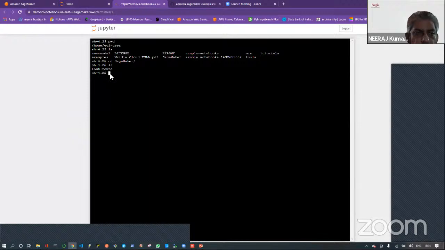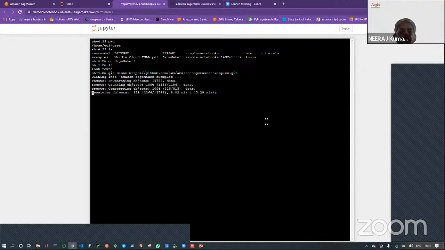Right now I am here and I just paste this command, which is git clone. I am cloning one repository, a public repository, and it is provided by AWS only. It is not my repository. It is provided by AWS itself. As you can see, it's doing the cloning.